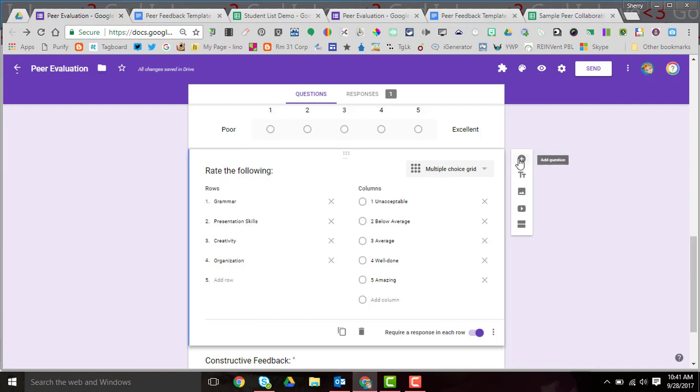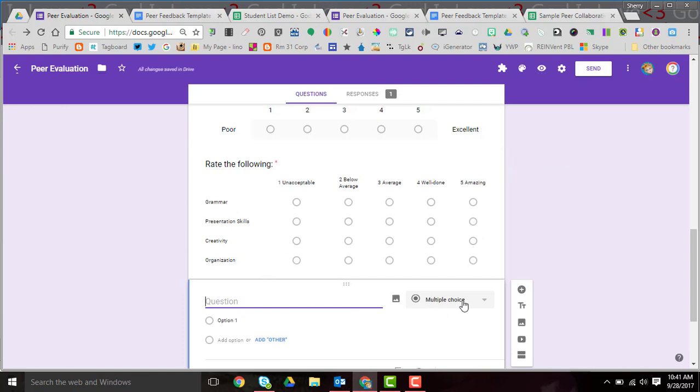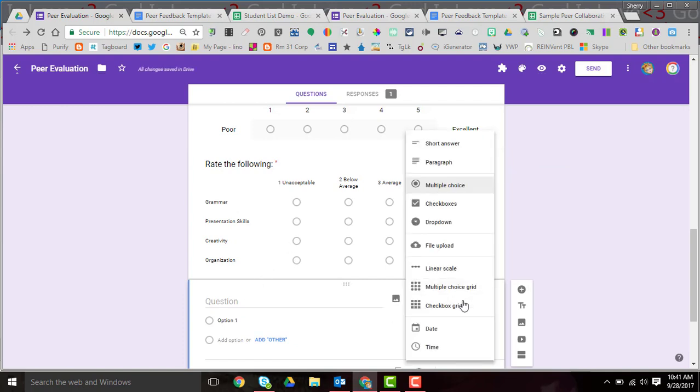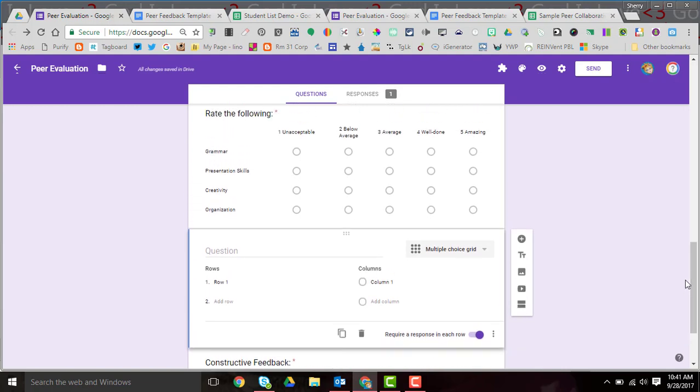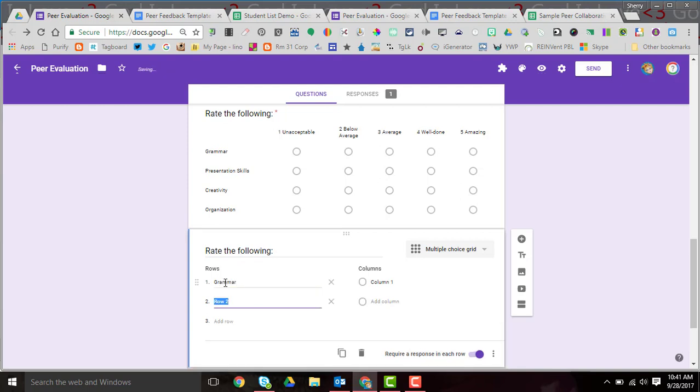I'm going to add a question here, and I can come back in and delete it. And so I want to choose in my question type a multiple choice grid. And it looks a little bit strange when I set this up. My question, rate the following. And here are the rows, and you can see on mine above I did grammar, presentation skills, and so on. I'll just do 3 here.